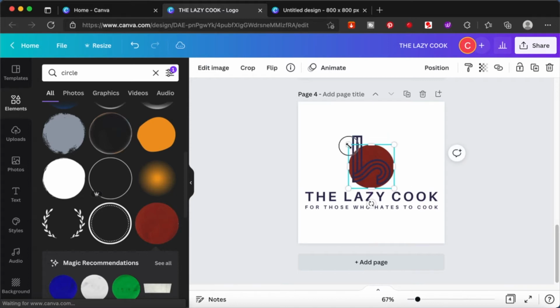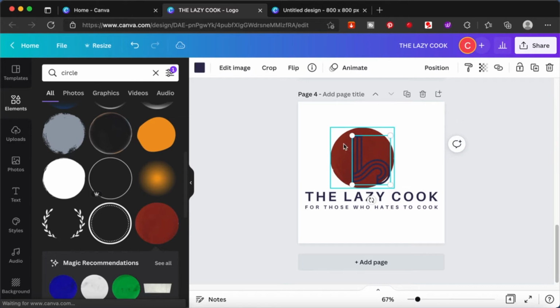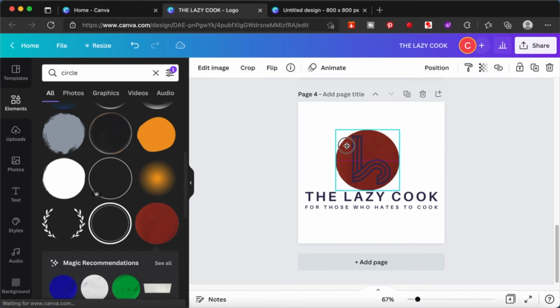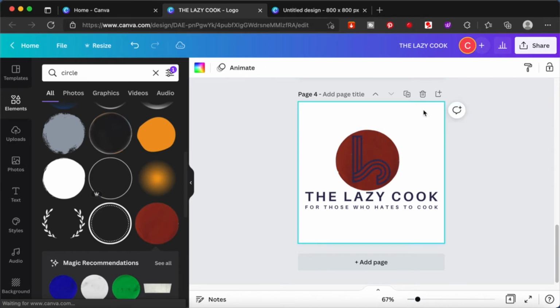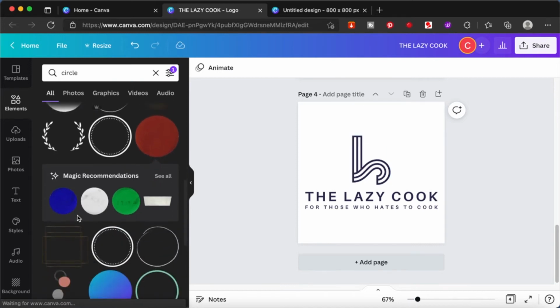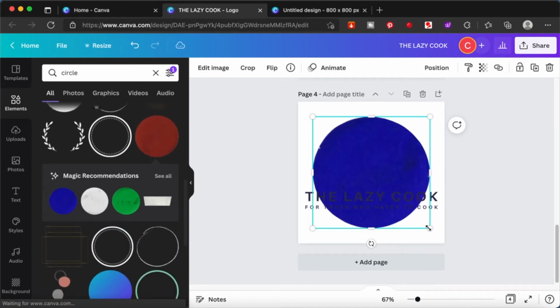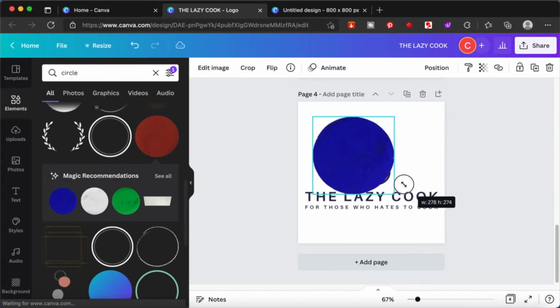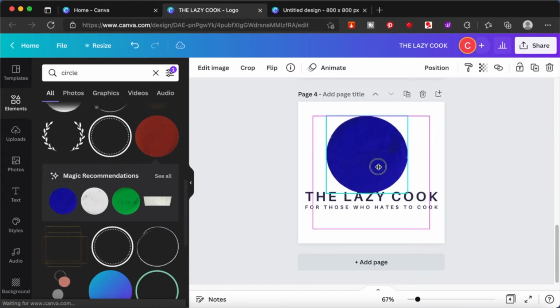It's looking like a traditional logo, but I'm not really convinced with the look. Nope. We try a different color maybe. Okay, let's try blue, but I don't think it's going to show through that too much. Maybe if I change the color of the lettering to white, it would really show through.